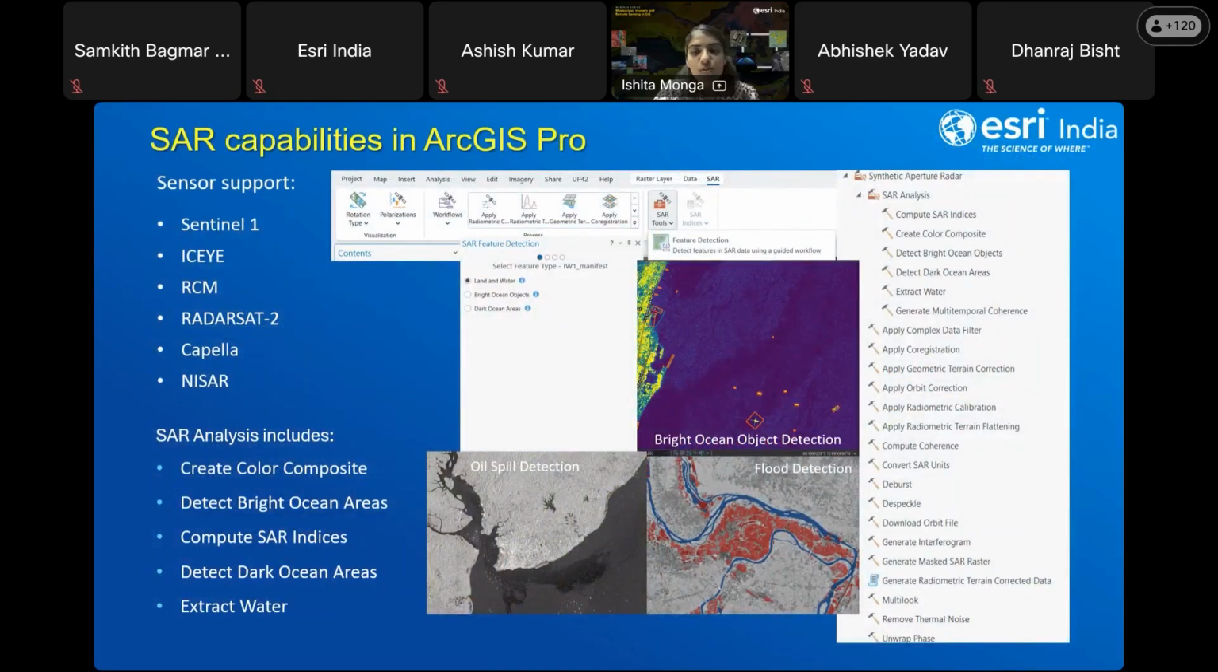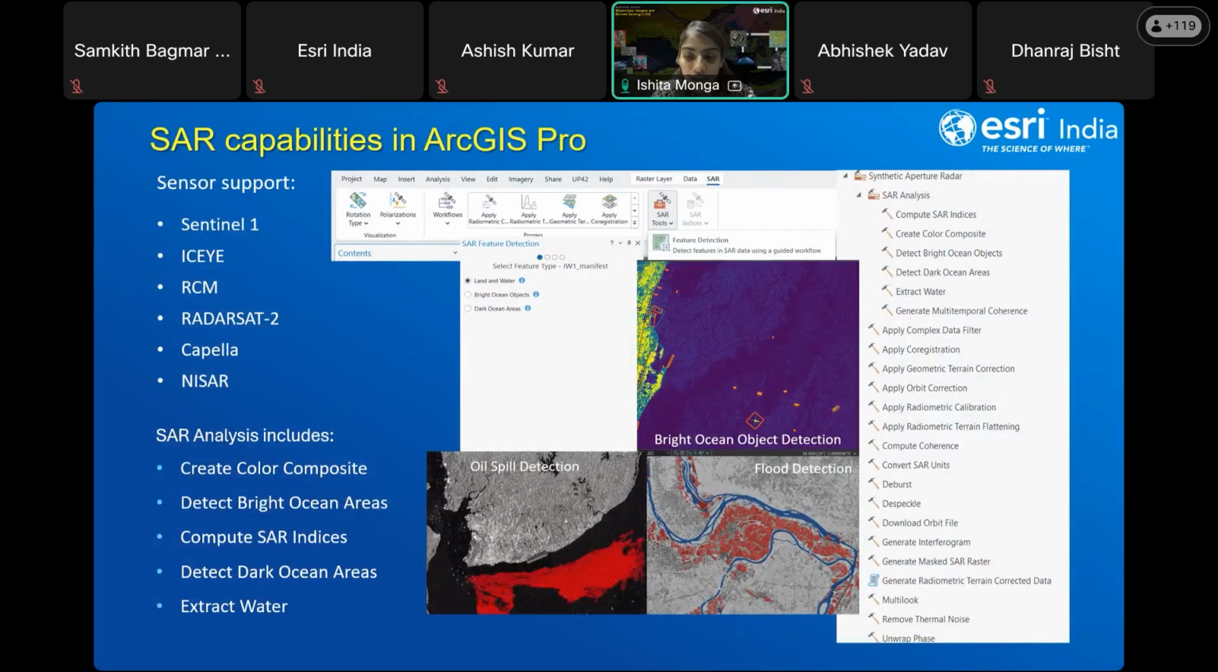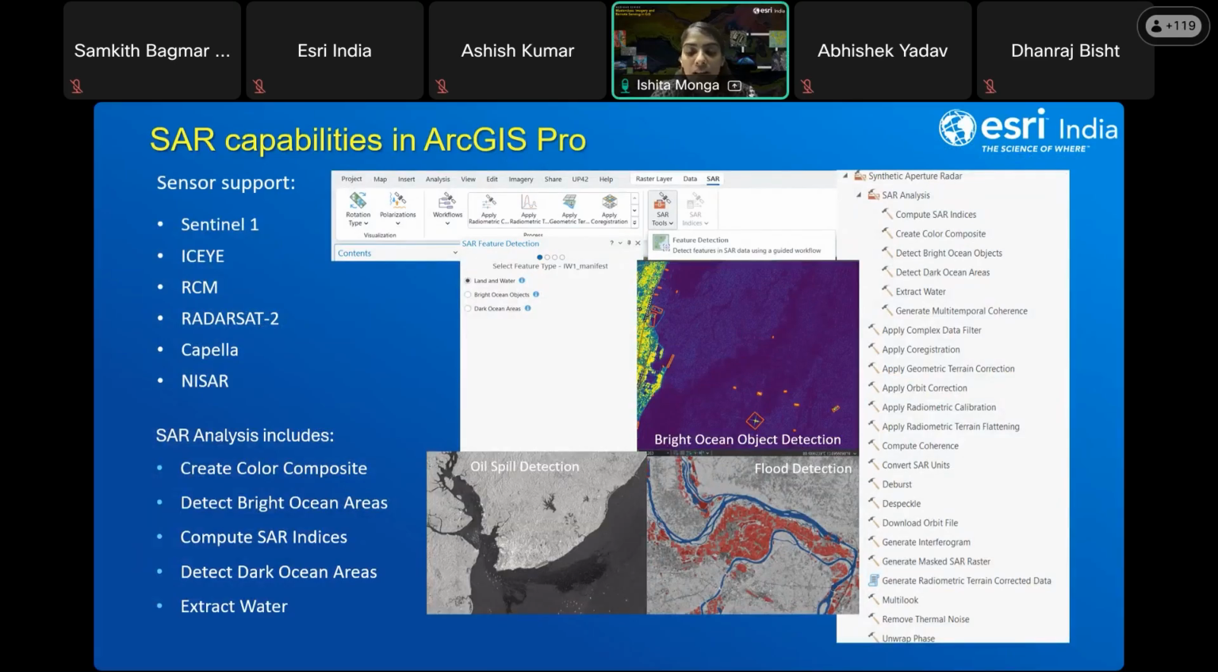Right. So now ArcGIS provides comprehensive SAR analysis capabilities with support for sensors such as Sentinel-1, ISI, RCM, RADARSAT-2, Capella, and NISAR. It includes tools for pre-processing, radiometric and terrain correction, coherence generation, water extraction, and feature detection. And so these capabilities enable applications such as flood mapping, oil spill detection, ship detection, and disaster monitoring, making SAR an invaluable data source in all weather and day-night conditions.